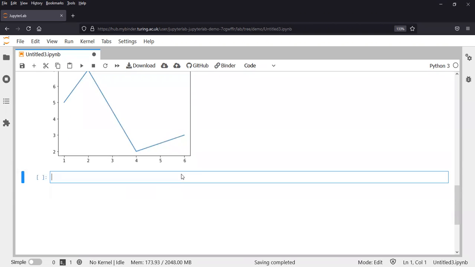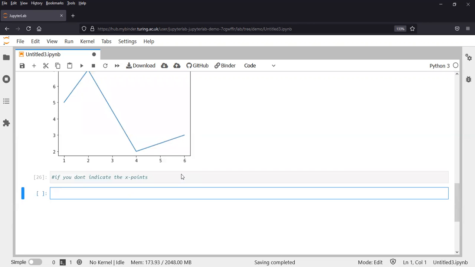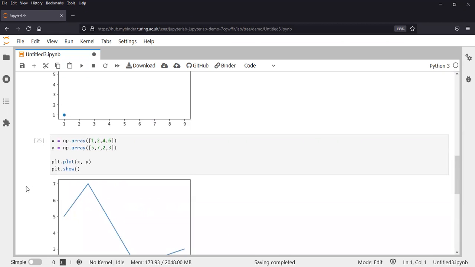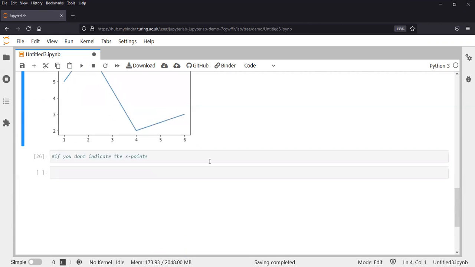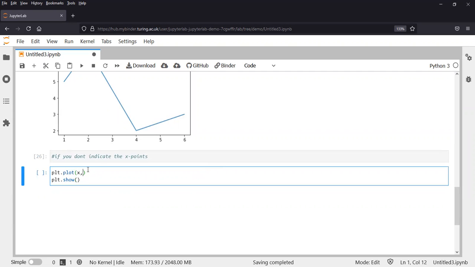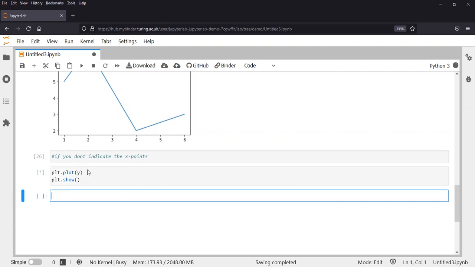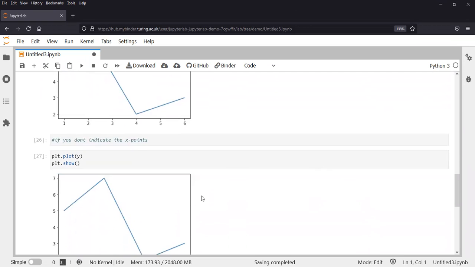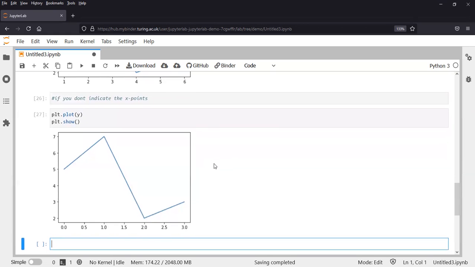But if you don't indicate the x points here, just the y, let me explain a little bit about it.